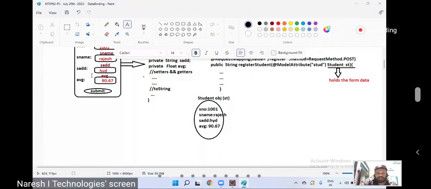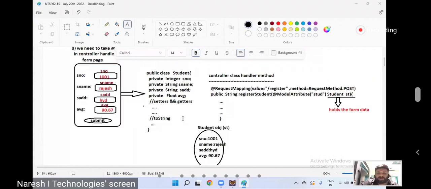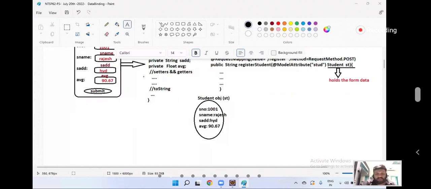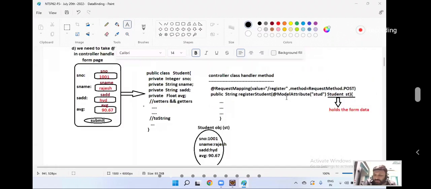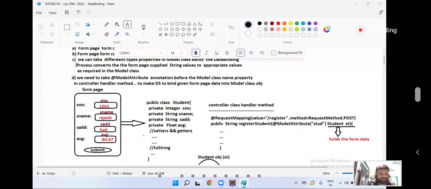Will this form data be stored here or not? When you click on the submit button, because of this code, the form data will be stored here. This is point D, guys.